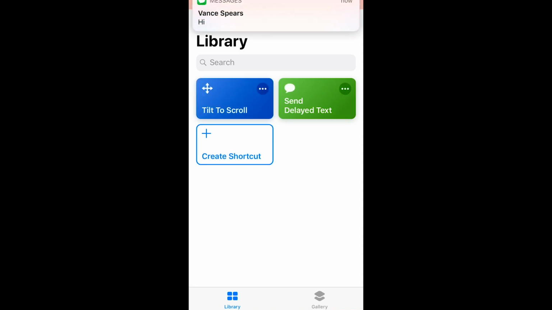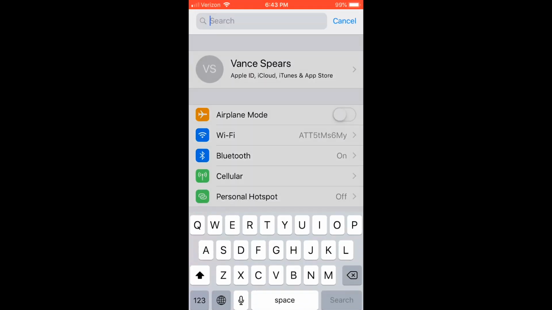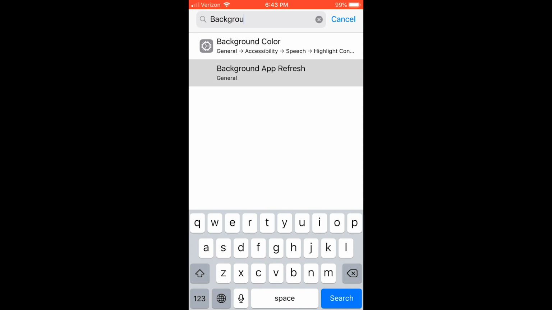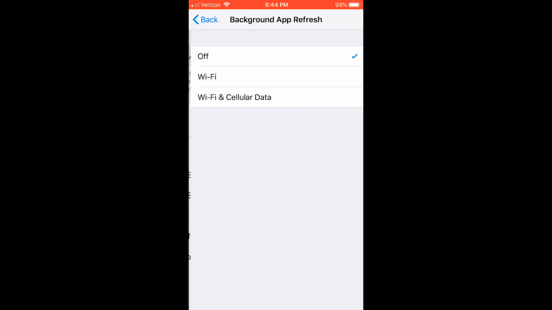As you can see, I've received the text, and it works fine, but if you turn off your device or go into another app, it won't send. To fix this, go into Settings and search Background App Refresh. Change it to Wi-Fi and Cellular Data, or just Wi-Fi if you don't want to text over data. Now you should be able to turn off your phone or use another app, and the message will still send.